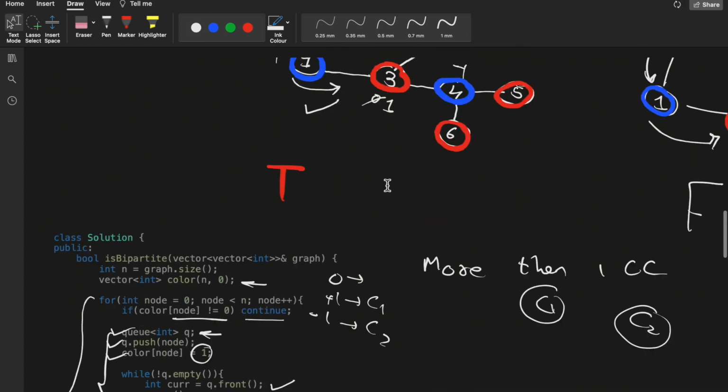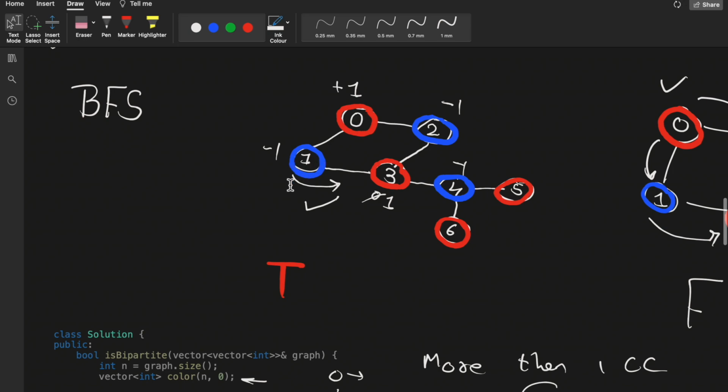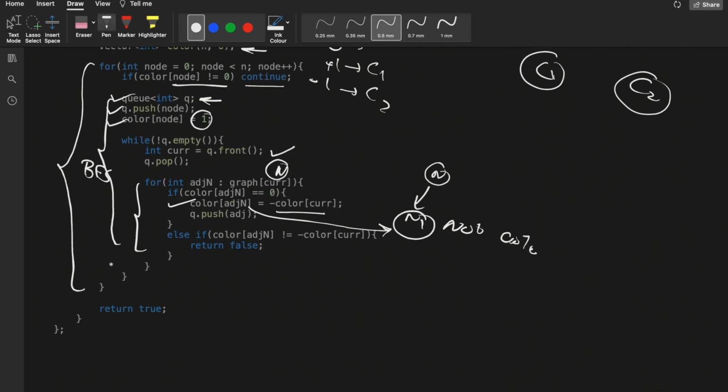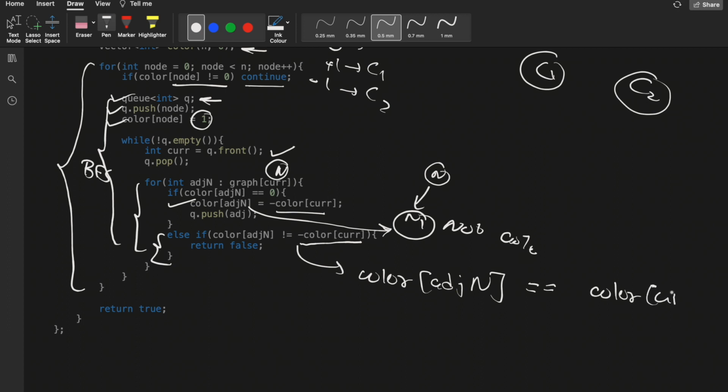So yeah, we are simply doing this. If the current node is colored with, let's say, red, then we color the adjacent node with blue. Got it? Else, this is the condition we have to check. If the adjacent node is colored, then we check what the color is. If the adjacent node color is not equal to minus the color of the current node, that means the color of the adjacent node equals the color of the current node. If this condition hits, then return false.